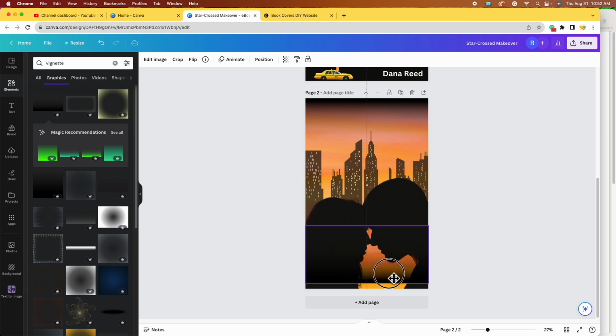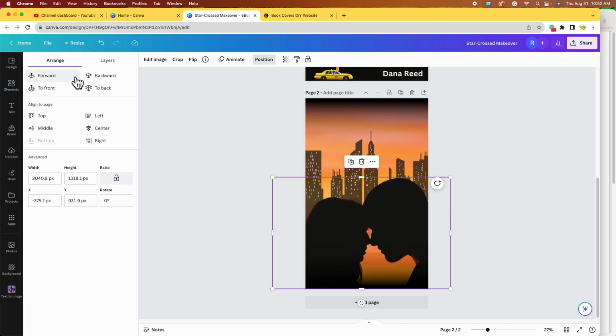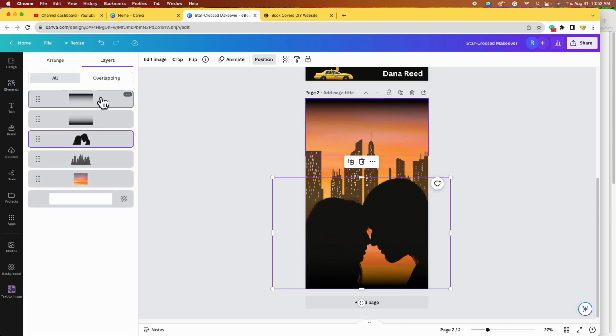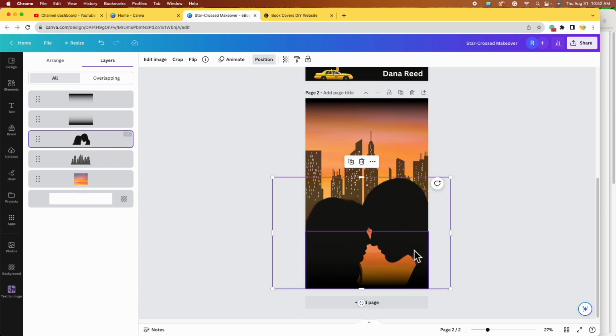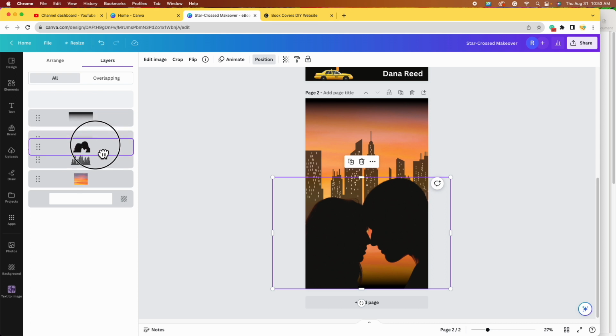If your vignette was not in the front, you could come up here to position and click on layers. Everything that is at the top of this list is the top layer. So here's the top vignette, the bottom vignette, and the couple. If for some reason your vignette was behind the couple, it would probably look like this, and all you would have to do is come to this layer section and bring the couple behind it.